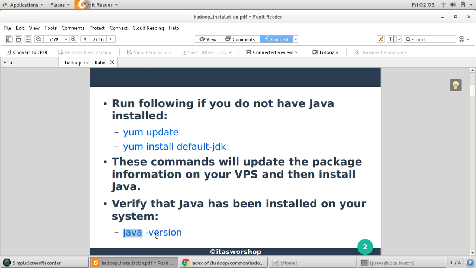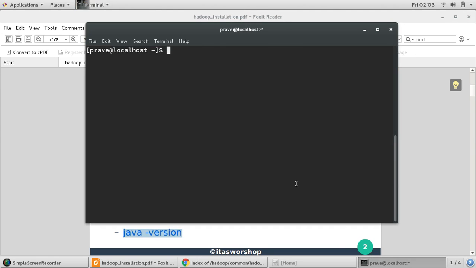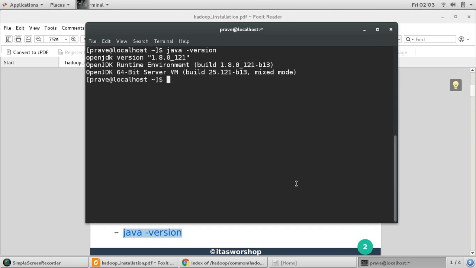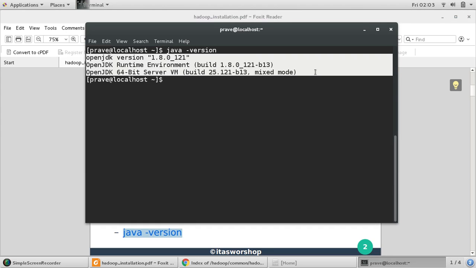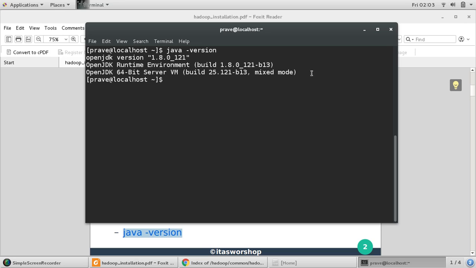And you can verify whether you have Java installed or not. Just give java space hyphen version. If you see something like this, it means your Java is installed, and in my case it is 1.8.